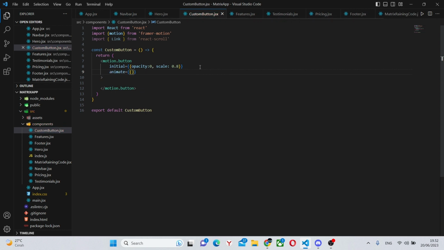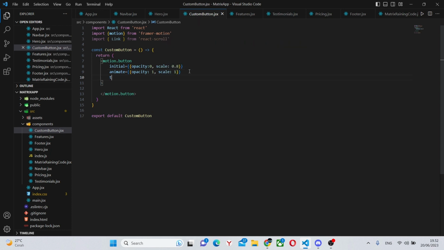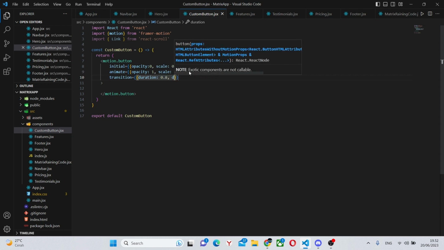As always, like this, and opacity -1 to make it appear, and scale of 1. So we're going to make it bigger as it animates. Next, a transition. It's going to have a duration of 0.8, just like most of our animations, and a delay of 0.6, so quite a long delay.